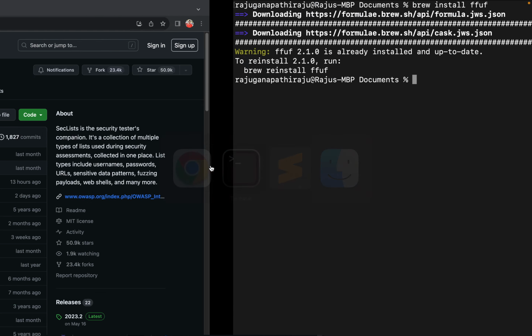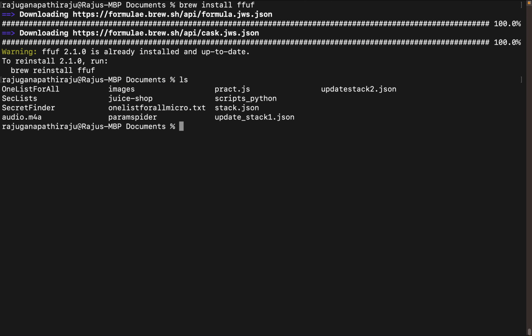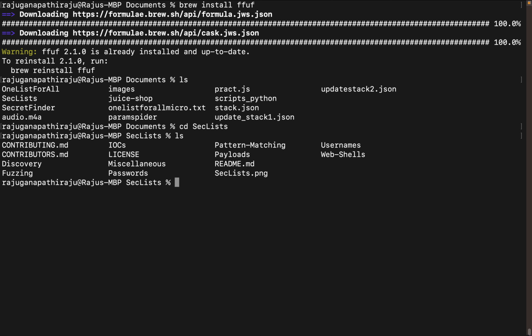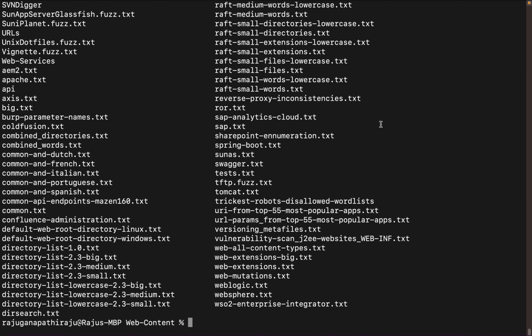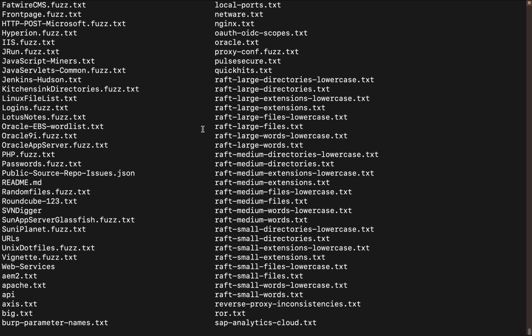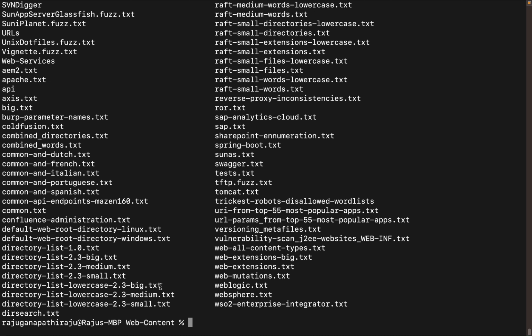First let us go to SecLists. See here, I have already cloned that list. Let's go to that list. cd Discovery, cd Web-Content. For today's demonstration I'm going to use this word list. So let's run our tool.